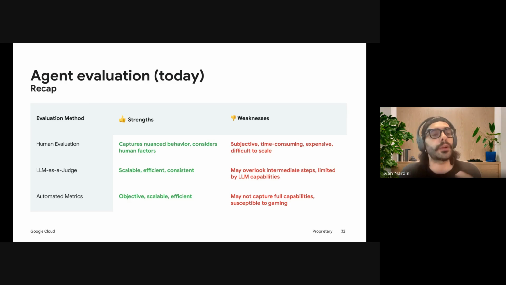Each of them has some trade-offs. For example, human evaluation allows you to grasp some nuance from your agent, but it might be slow and sometimes expensive. If you switch to LLM as a judge, it is scalable, but depending on how the model has been trained, it can generate biased evaluations. Then you have automated metrics, which are usually objective, but they may be limited in capturing the full picture. So again, there is not one method that rules them all, and you really need a set of these capabilities.